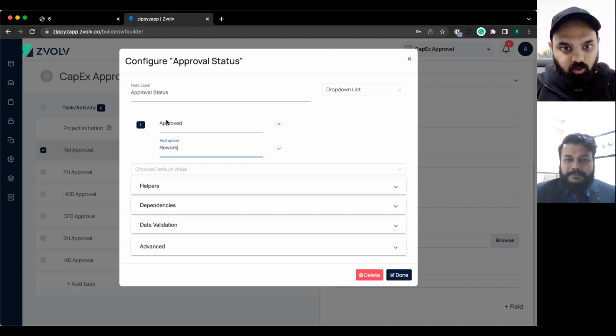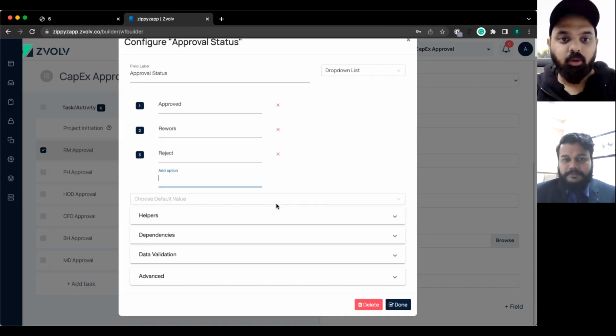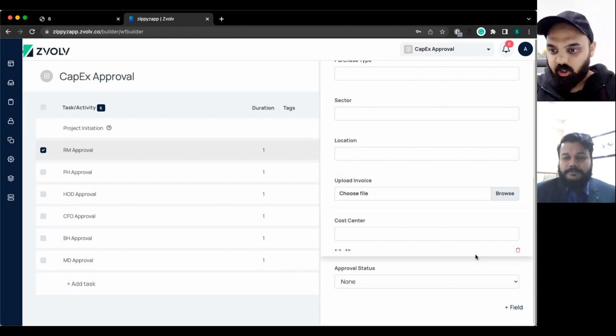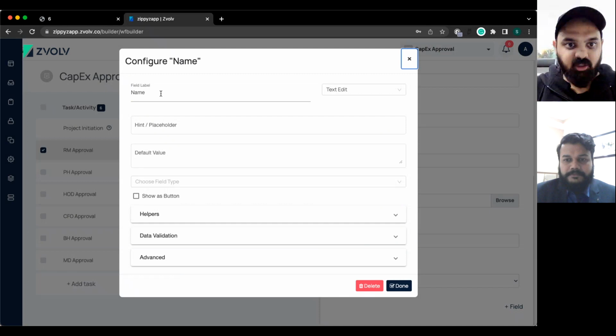So your options would be then approve, rework in case there is any rework that needs to be done or it needs to go back to the previous stage, and then reject if at all you would want to reject the request. And then a comments section to make comments.